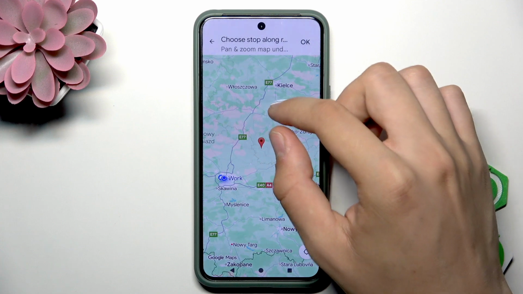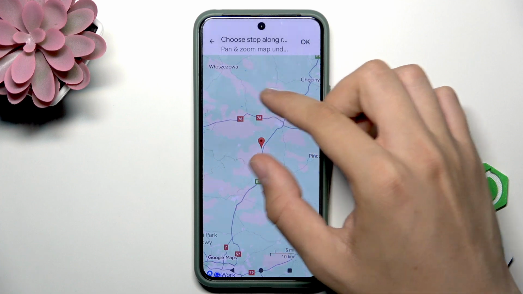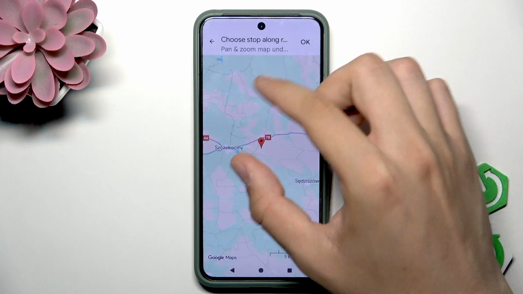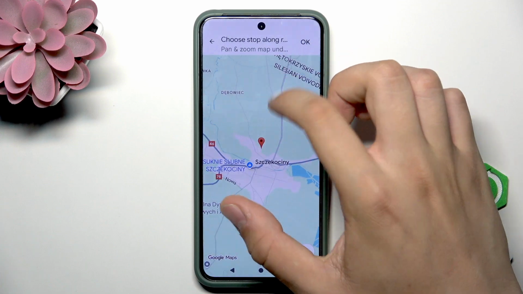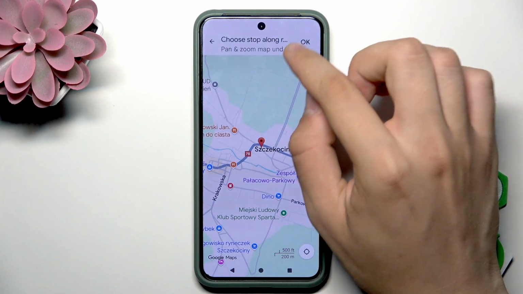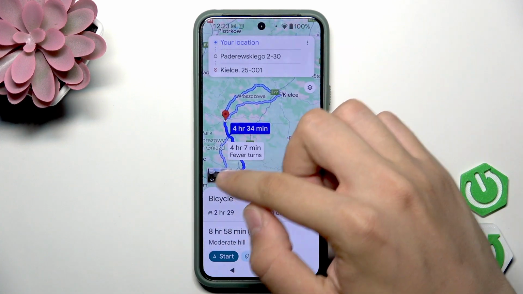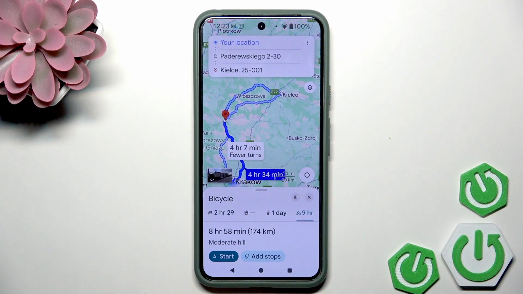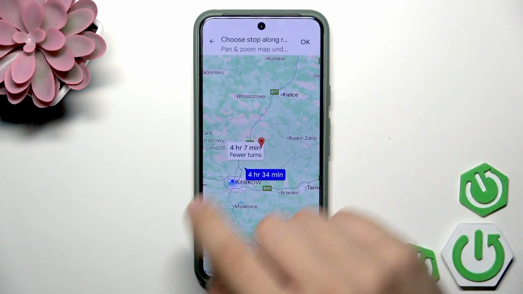So for example, here we have our final destination. Let me zoom in to this place because I want to go to this city before going to some other. Now we have to click OK button, and now as you can see, this is our route for our bike. We can add another stop, your location, or choose on the map.